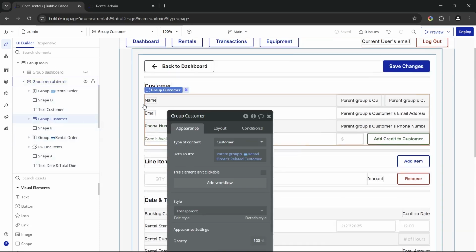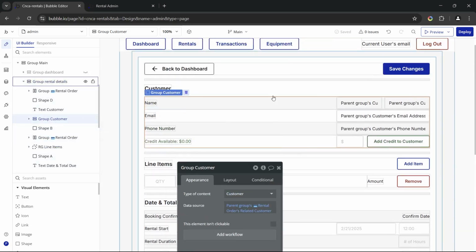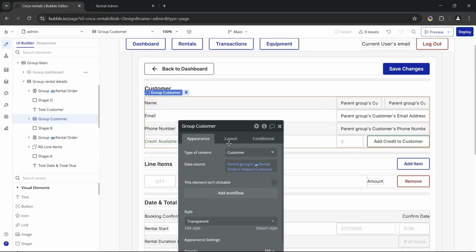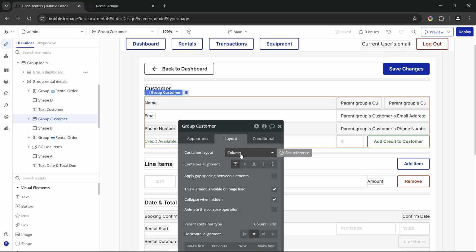I have this first group here called group customer. And you can see that it's highlighting that entire top section with all of the content inside. The layout of this group is going to be set to column. Okay, that means that everything inside of it is going to stack vertically.